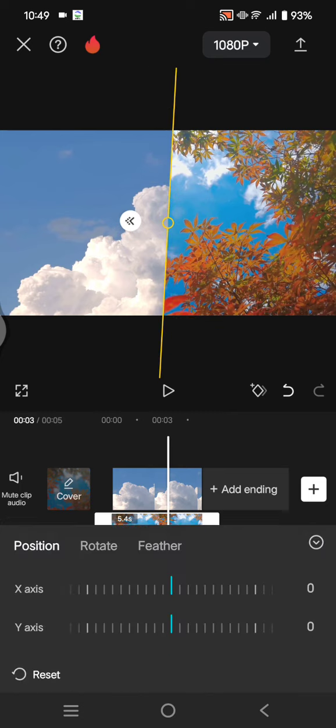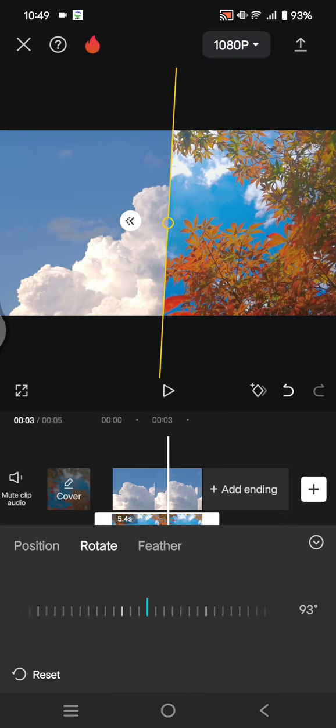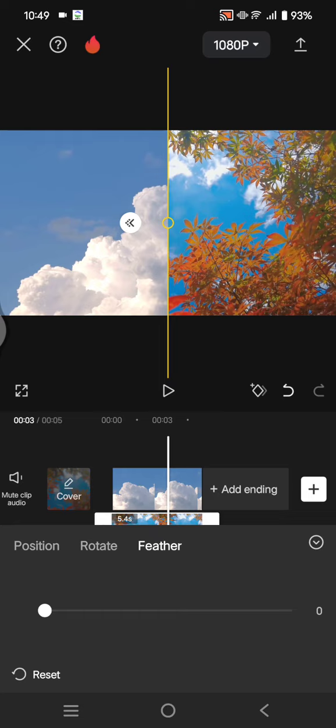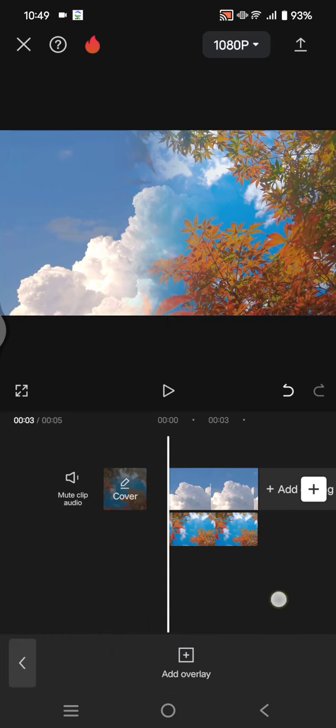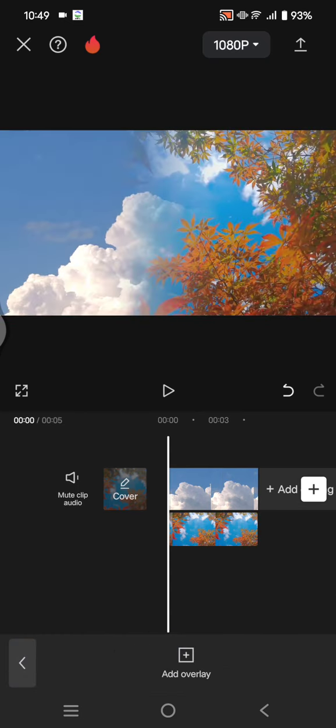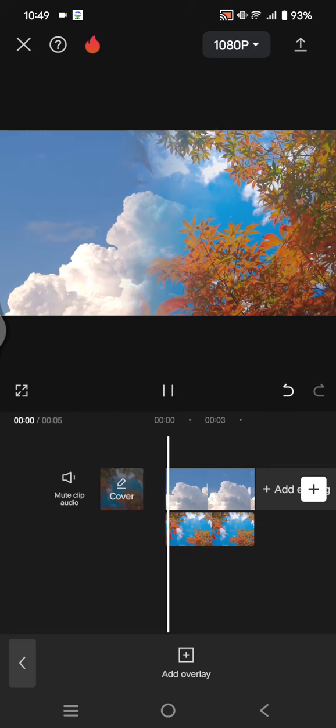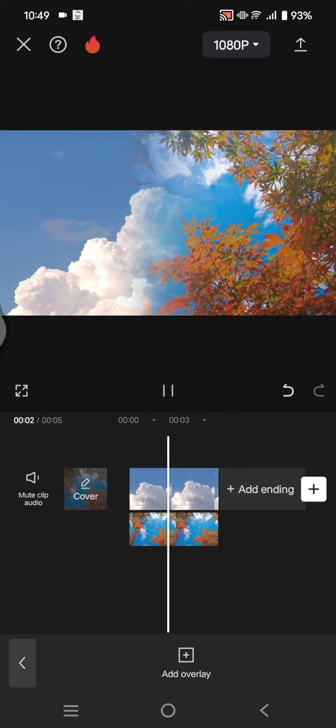Okay, I'm going to just go to adjust like this, and here click on the feather and adjust the feather to your liking to have that blending effect. I'm going to go with 60. Go back and click on the check icon, and this is it. So now the two videos is blend into one like this.